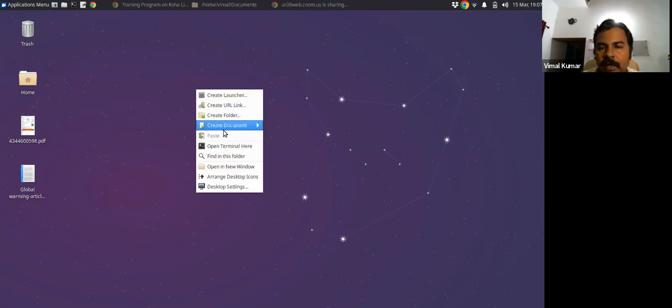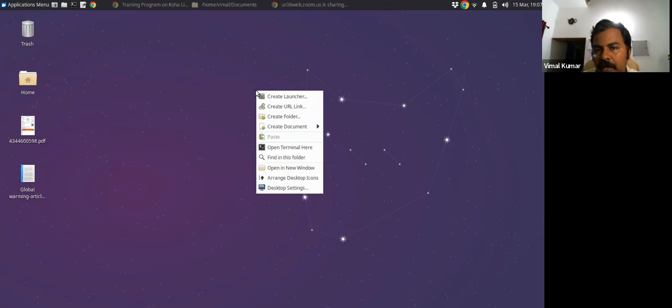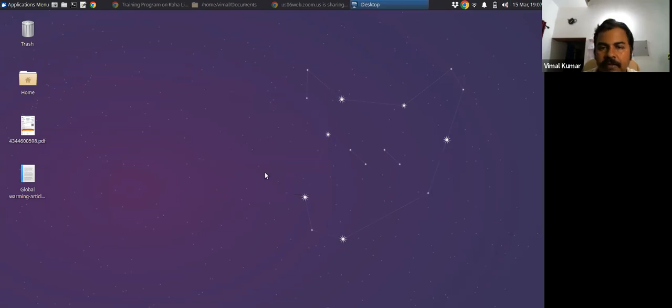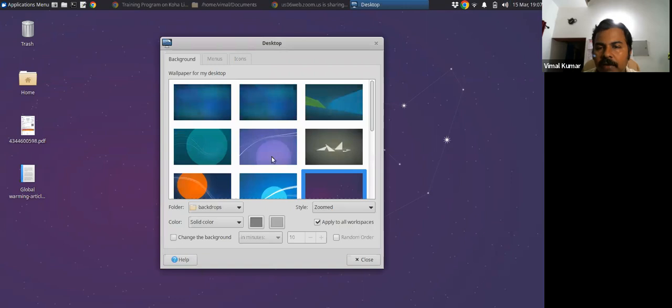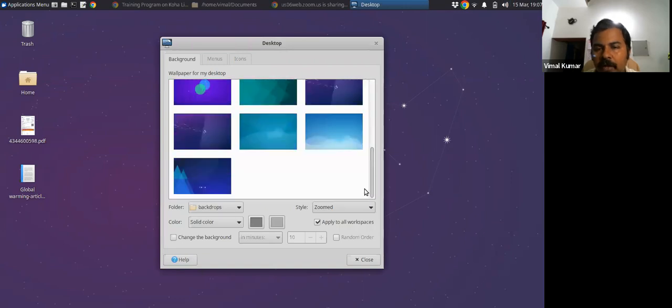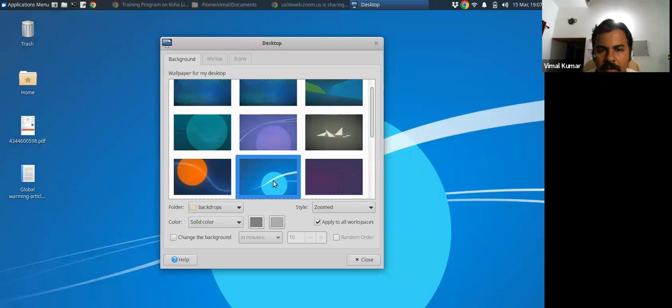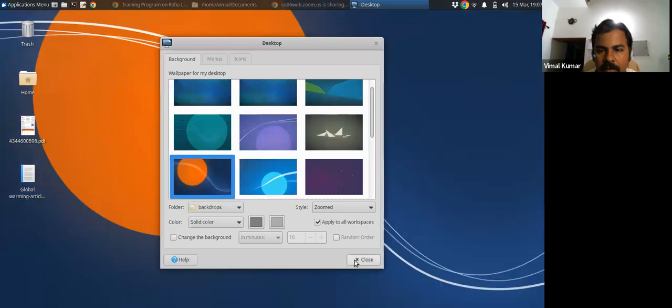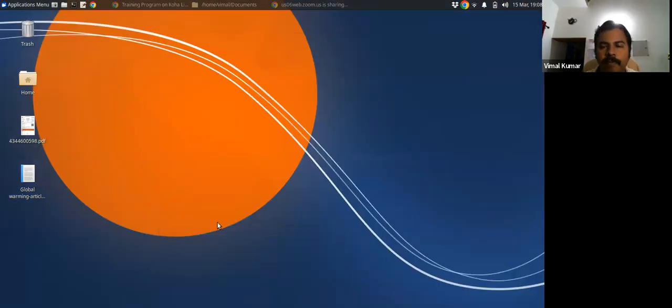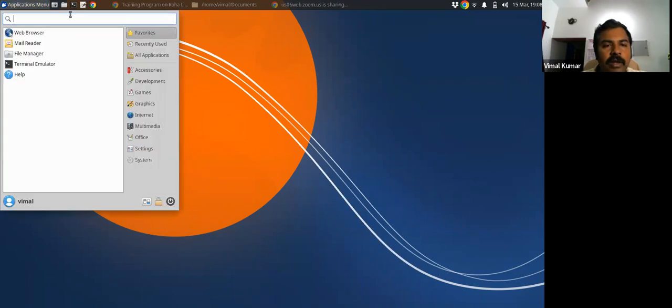If you want to change the wallpaper, right click on the desktop, settings, see the default wallpaper available here. If you want to add more wallpaper, you can add it. Okay, see here the shutdown button, restart button, and logout button.